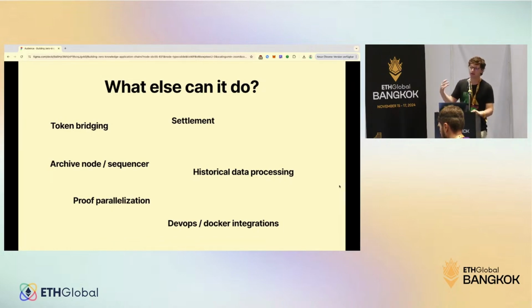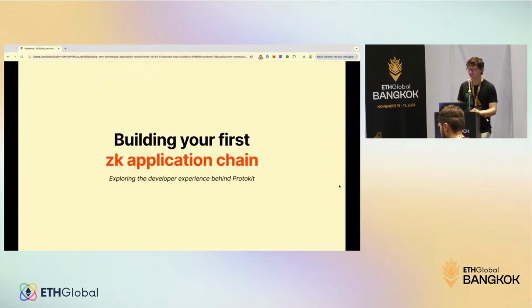We also have a framework for processing that data and basically giving historical infographics. We do proof parallelization out of the box so that stuff actually gets executed very fast. We also have DevOps and Docker integrations.